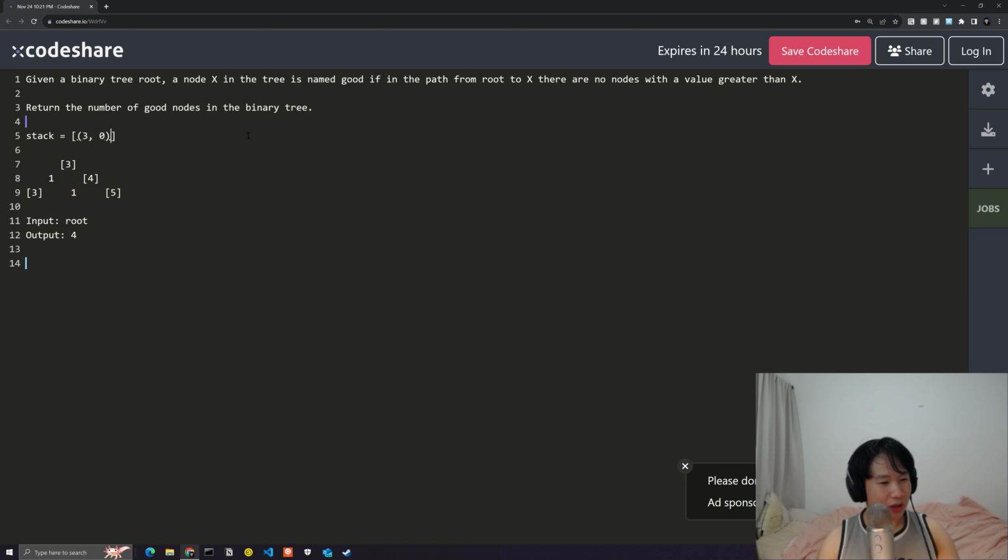With this value, we pretty much just pop this item from the stack, and okay, so we pop that item and we add its children to the stack first. So from there, we add 1, and then we add the maximum value from there, which is 3.